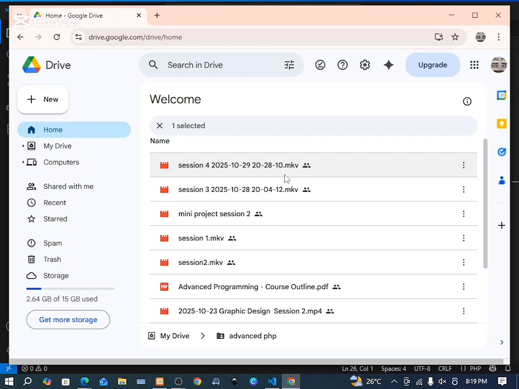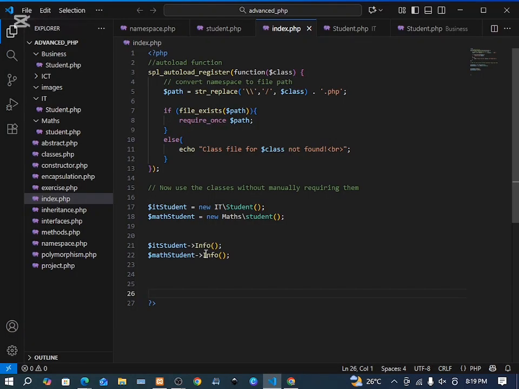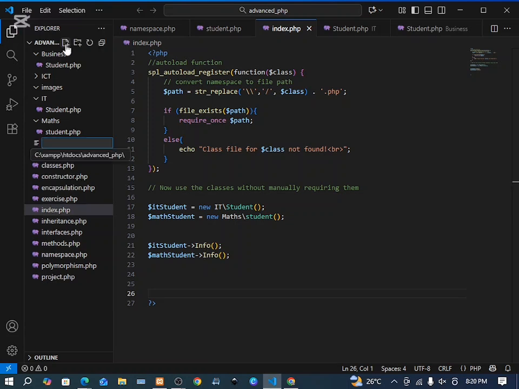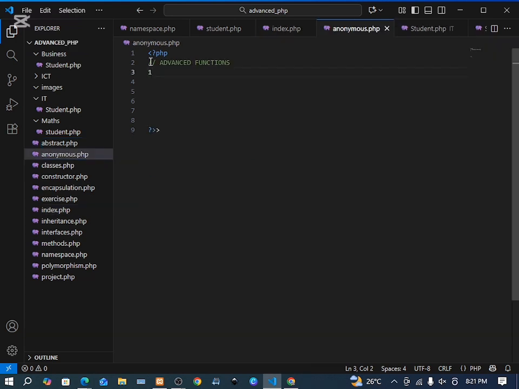In our today's session, we are supposed to cover advanced functions. We shall cover anonymous functions and closures, recursive and variable functions. We will start with anonymous functions.